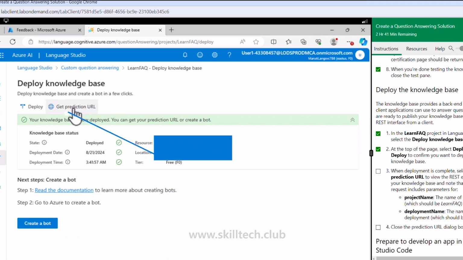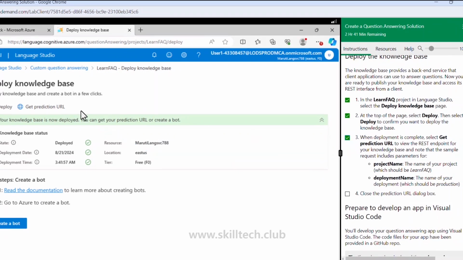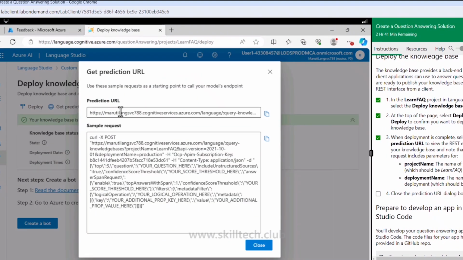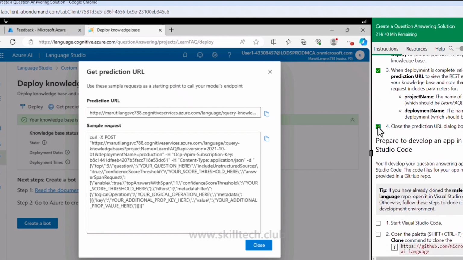I can click on this get prediction URL, which is going to give me a pop-up like this. And this is that URL which I can use to test whether the knowledge base is working or not. In order to check whether this is working fine or not, you can even use a curl command, which is available here. And you can see this is trying to hit that particular URL with the help of a simple question and answer association. Now you can use this copy button, and then you can try that. I'm not going to validate this. I know it's going to work right now.